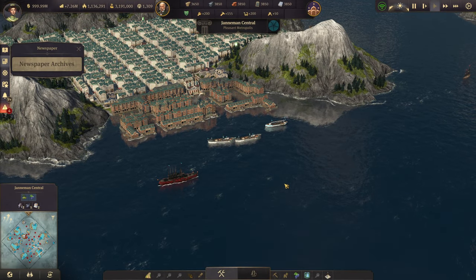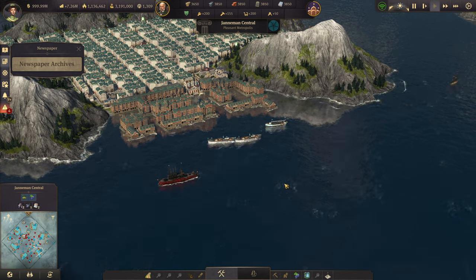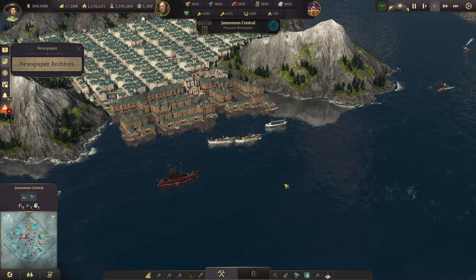Hello there, Idri here. Today we're going to be looking back at the timing video that I did for all the cargo ships in game.